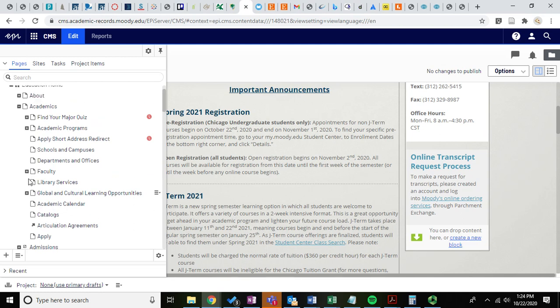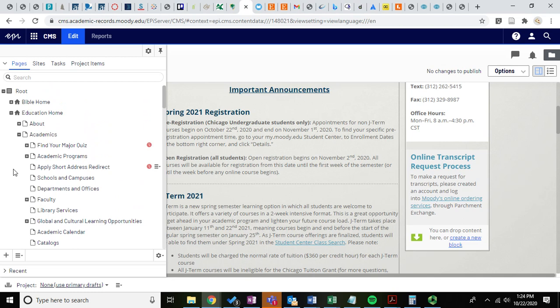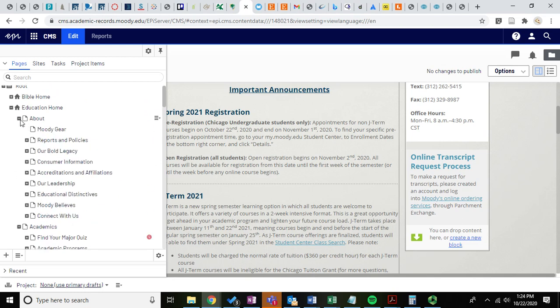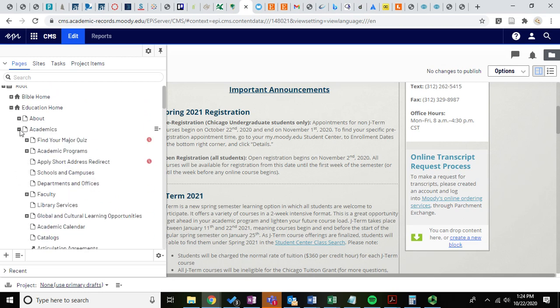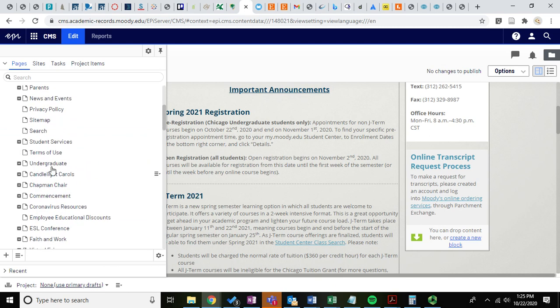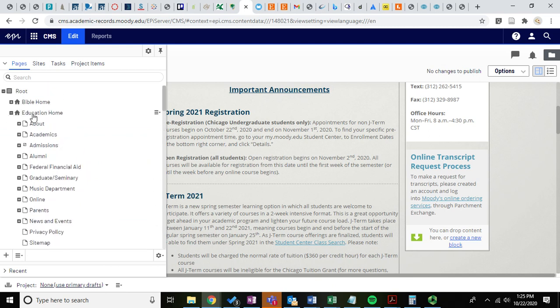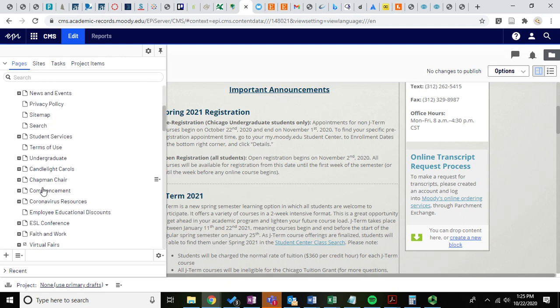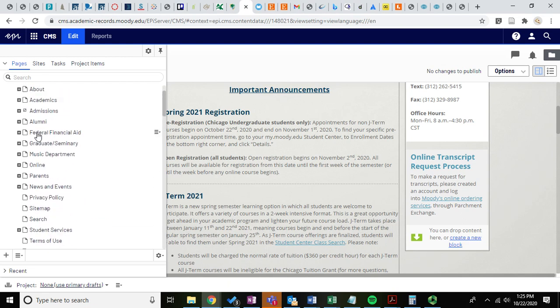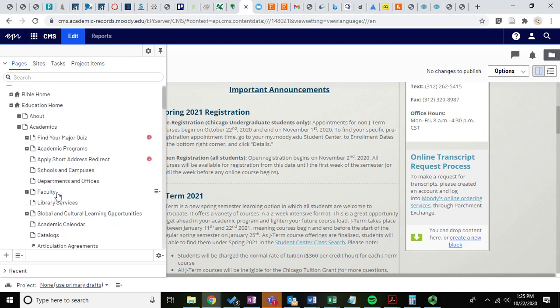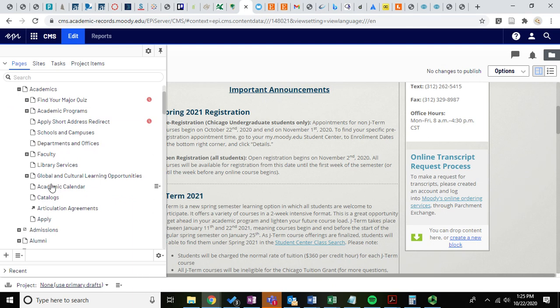We just added that. But if you wanted to find commencement, let's say, it is actually not in the academics area. The commencement site is standalone. It's right here. Again, I've opened up the Education Home. Commencement is down here. Catalogs are in the academics area, along with the articulation agreements and the calendar.